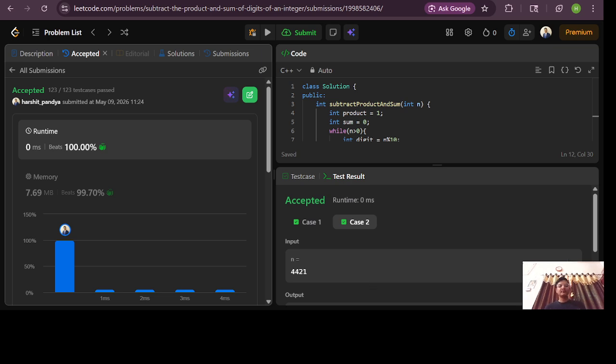So this is the whole problem statement, and a very easy problem which we have solved. Thank you.